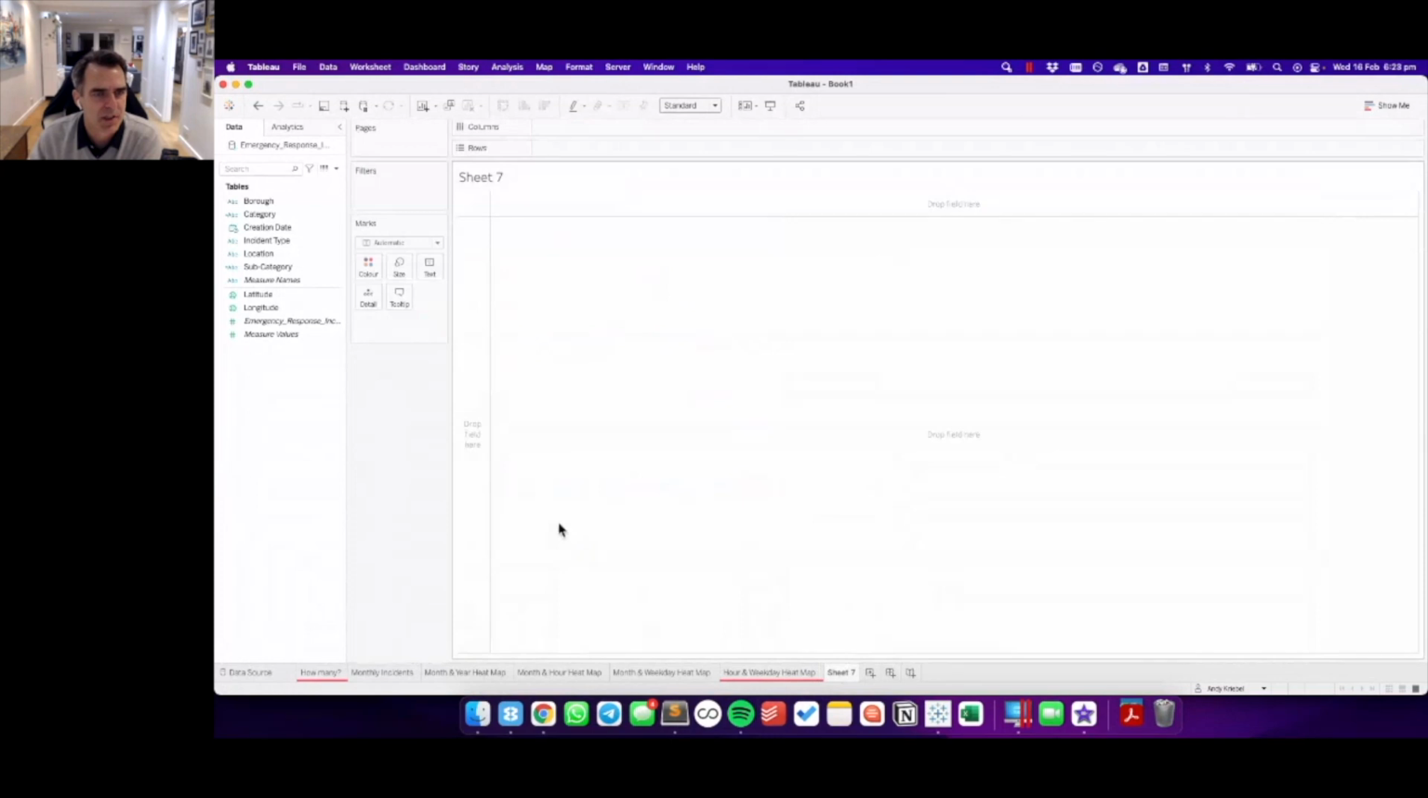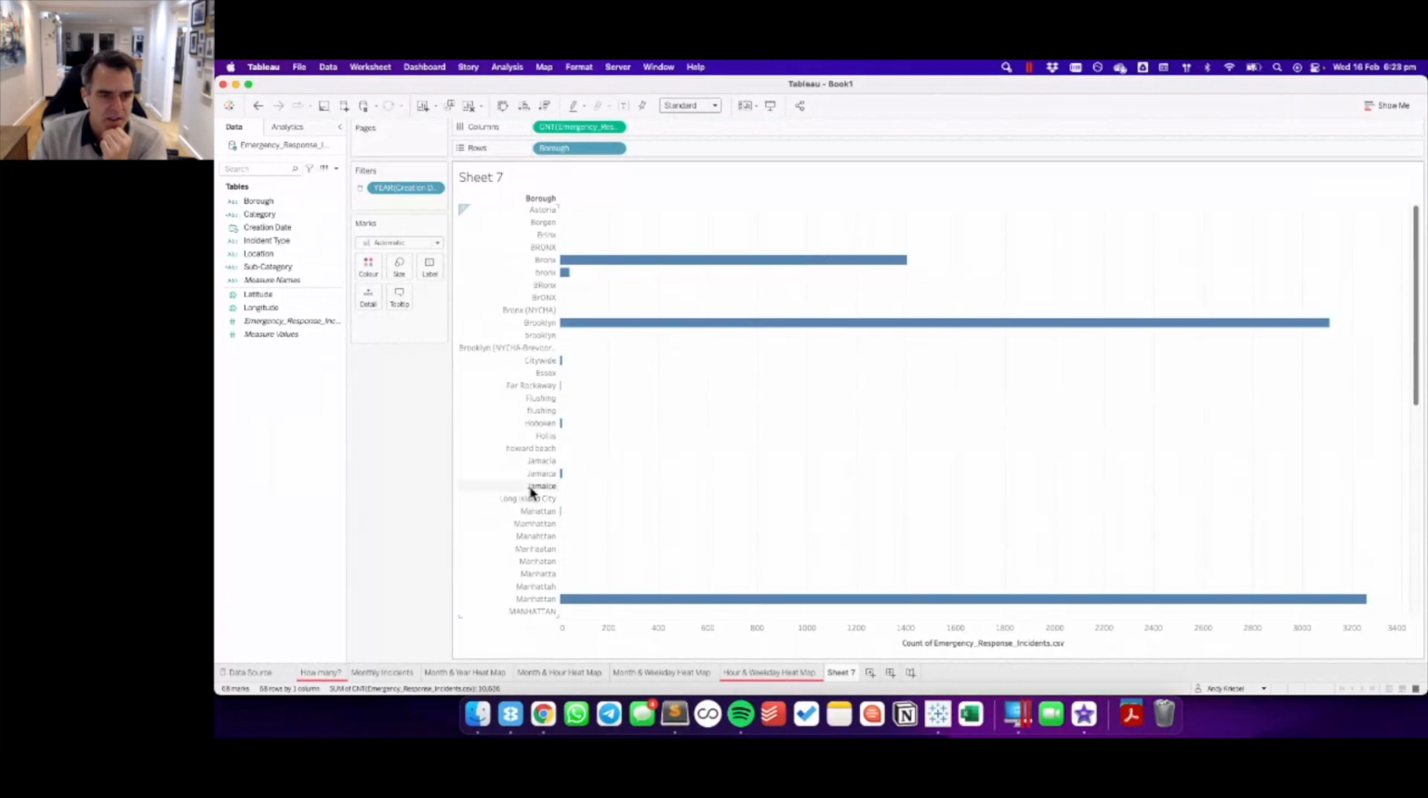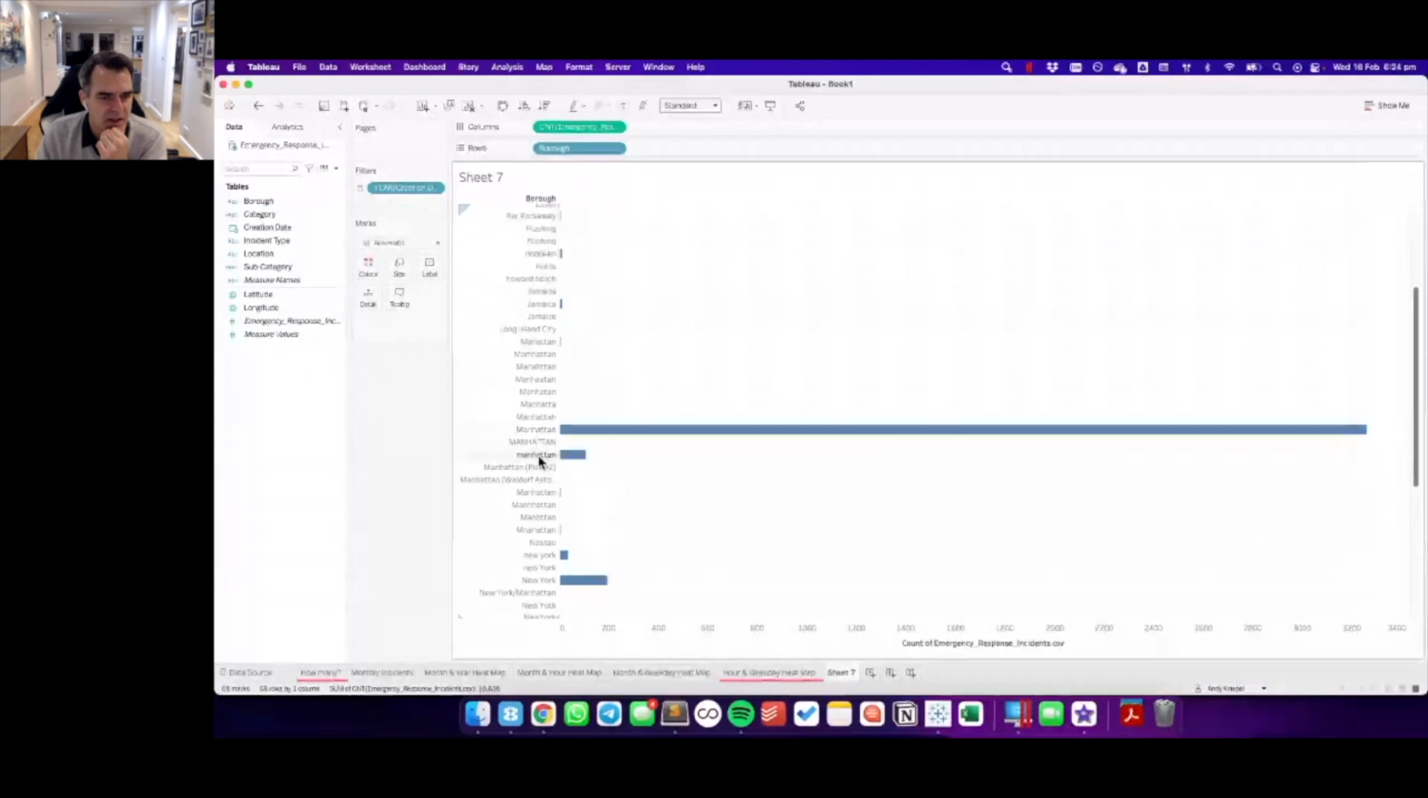Let's create another new sheet now, and let's look at the incidents per borough. Let's drag the borough field to the rows, and let's drag the count to the columns. And it looks like we've got a mess here. We see Bronx spelled about 10 different ways. Brooklyn is like 3 ways. Citywide, you've got a bunch that aren't even boroughs. Manhattan is spelled about 10 different ways, etc.